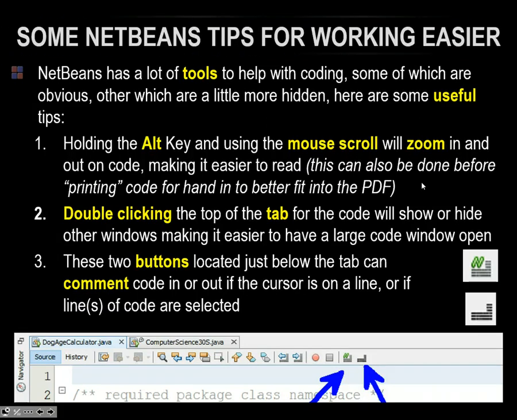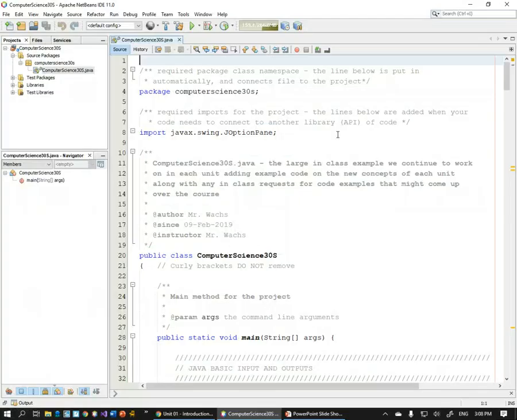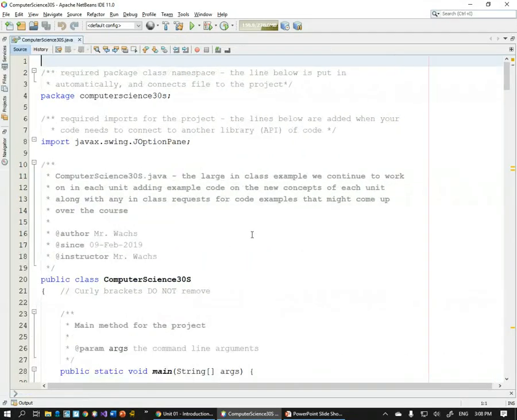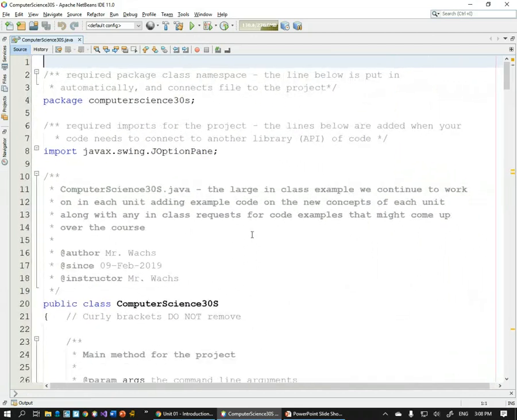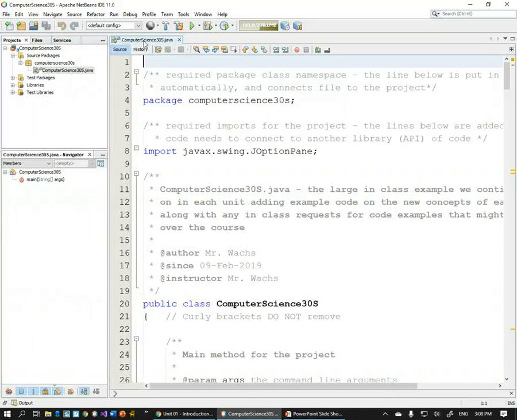Next tip would be double-clicking the top of a code tab, which will show or hide other windows, making it easier to have a large code window. You can see me do this right here. If I double-click, I have a full code window, again using Alt to scroll in and out. And if I need those side windows again, I can double-click it again to bring them back. Very simple way to work.